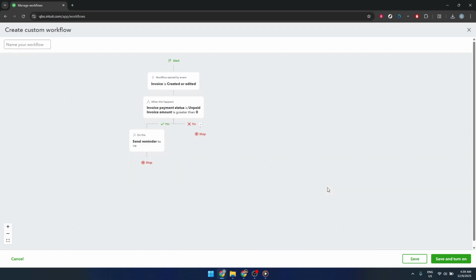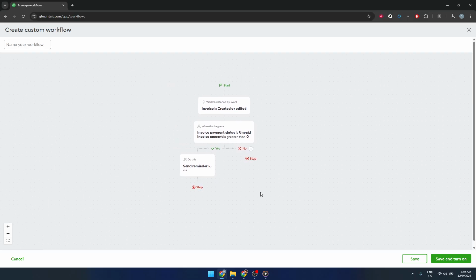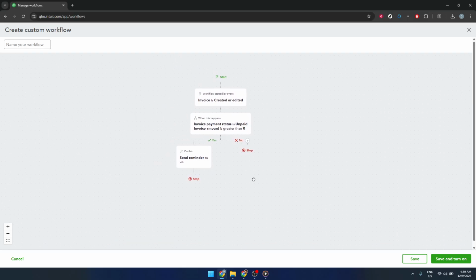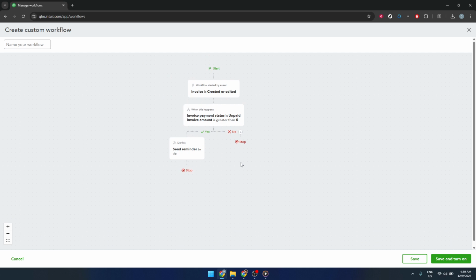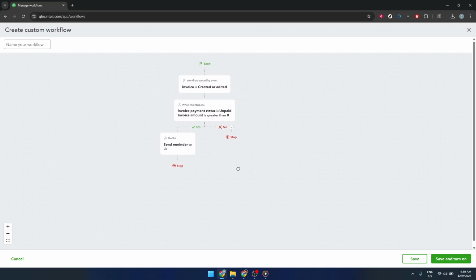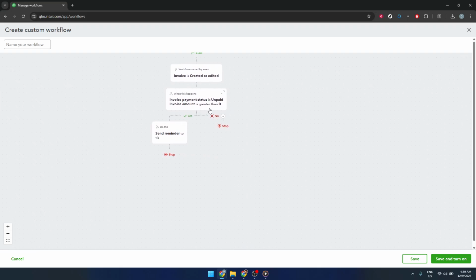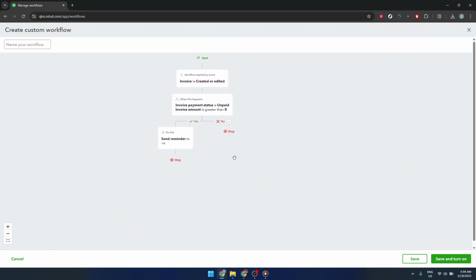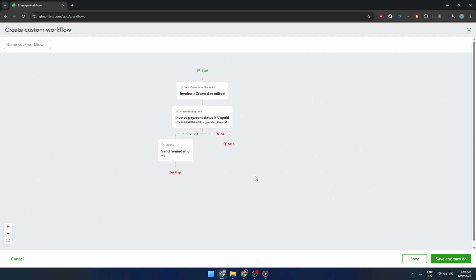Now it's time to define the conditions, or the when part. This is where you tell QuickBooks exactly when the workflow should run. You can set triggers like an unpaid invoice a certain number of days before the due date, or you can narrow it down to certain customers, amounts, or other criteria. Using more specific conditions helps make sure the workflow only runs when it truly applies, which keeps your customers and team from being overwhelmed by unnecessary messages.